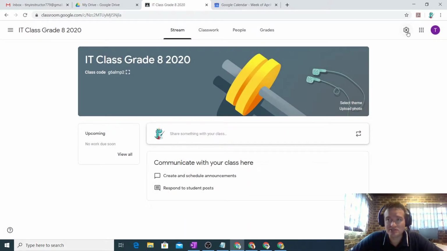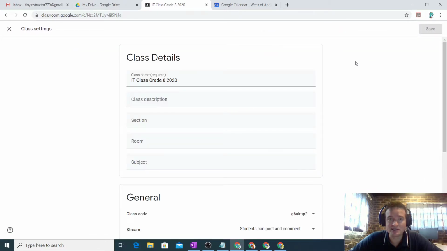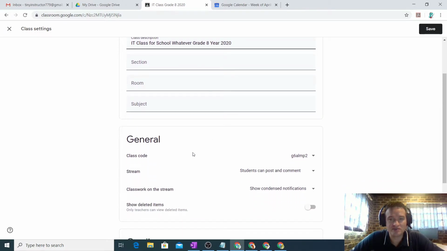So I'm going to go to settings over here. So at the top right corner, there's a settings button. And underneath it, we can change the class description. So I'm going to say, yeah, IT class for school, whatever you want to call your school. Grade 8, year 2020, something like that. So you can add additional features or things in there.